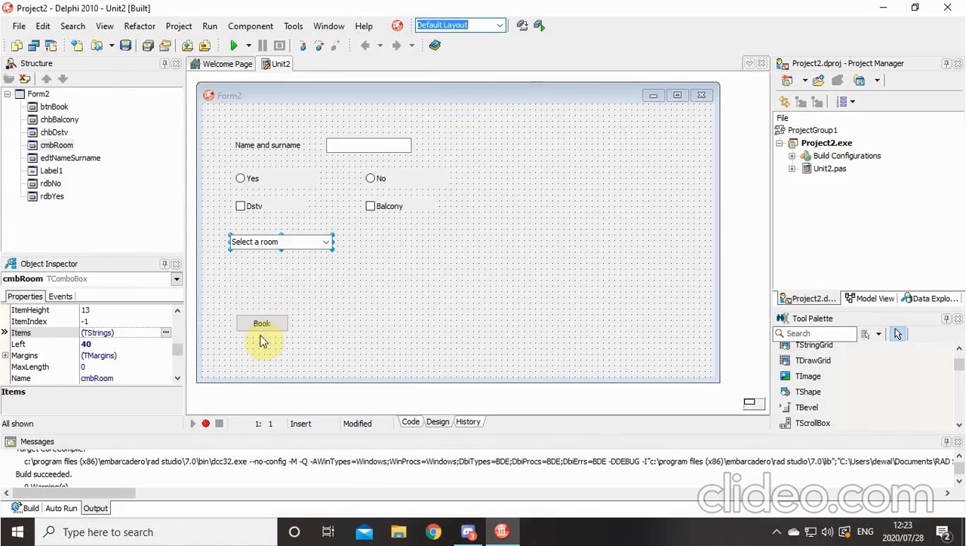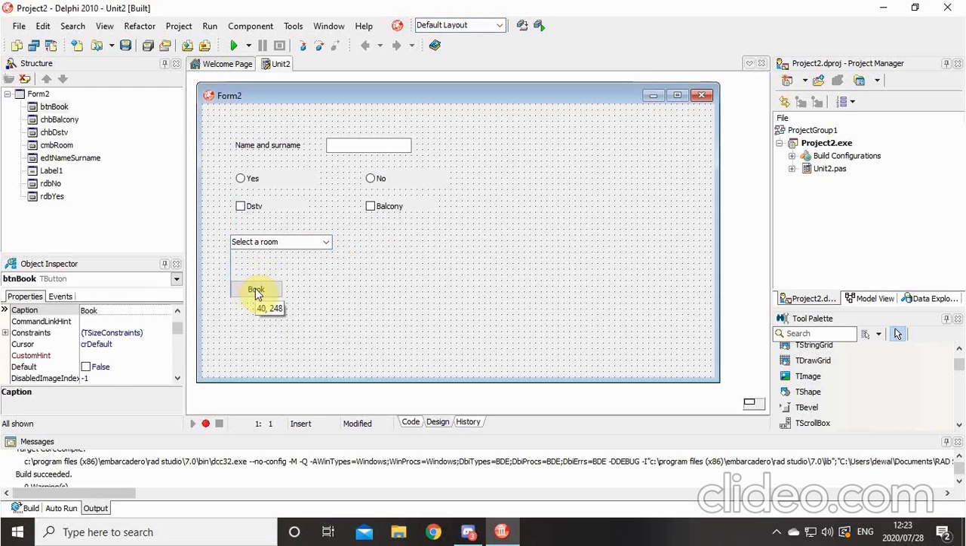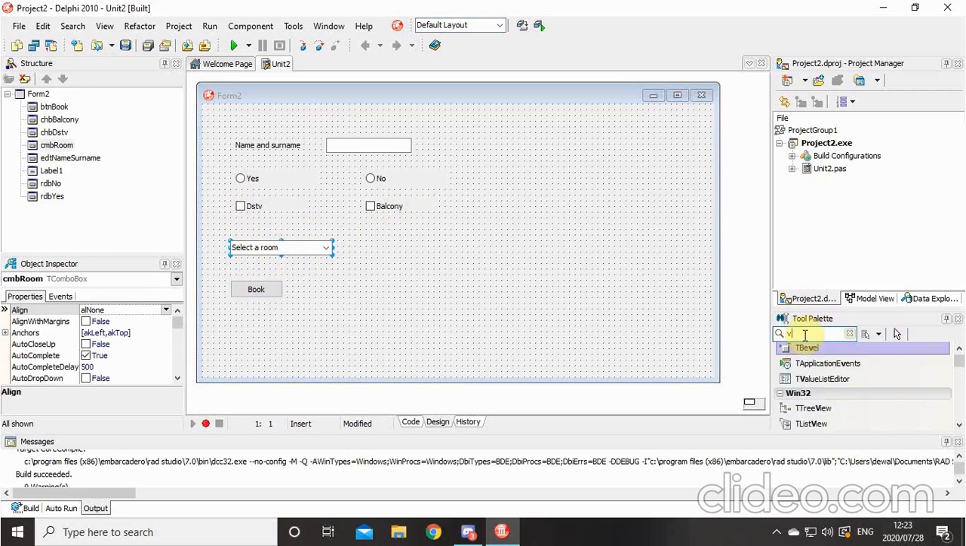Okay, so I'm gonna make just a very simple thing. If I click this book, I'm just gonna show a message. I'm gonna show the name, and the yes/no. If you click yes/no, do you want DSTV? Do you want the balcony? And which room? Okay, let's just make it a bit nicer. Let's just say that yes/no is VIP card.